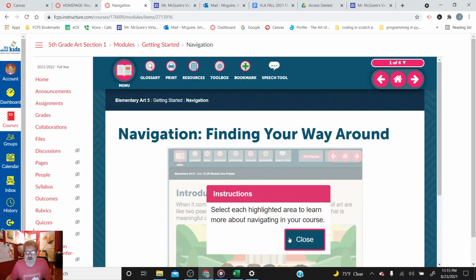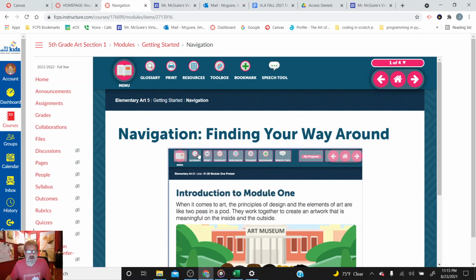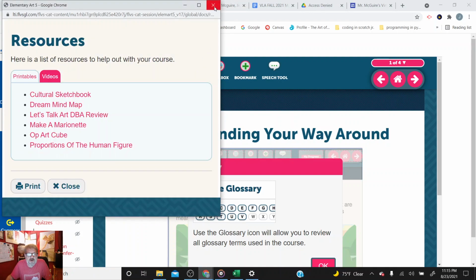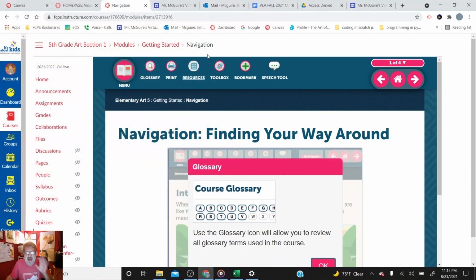The glossary button will take you to the vocabulary that is new to you in this lesson. The resources that are available, for instance, we're going to be talking today about the cultural sketchbooks. These are different printables that, if you want, you can print out. I generally won't ask you to print out much of anything. You'll see the print button there.